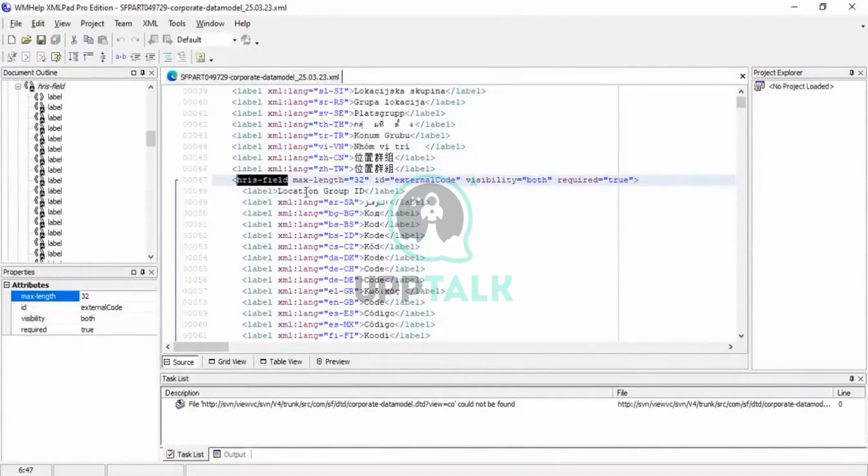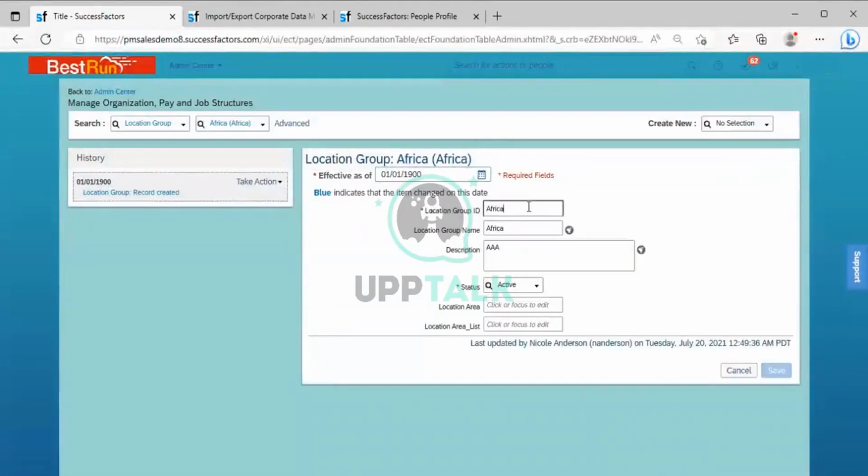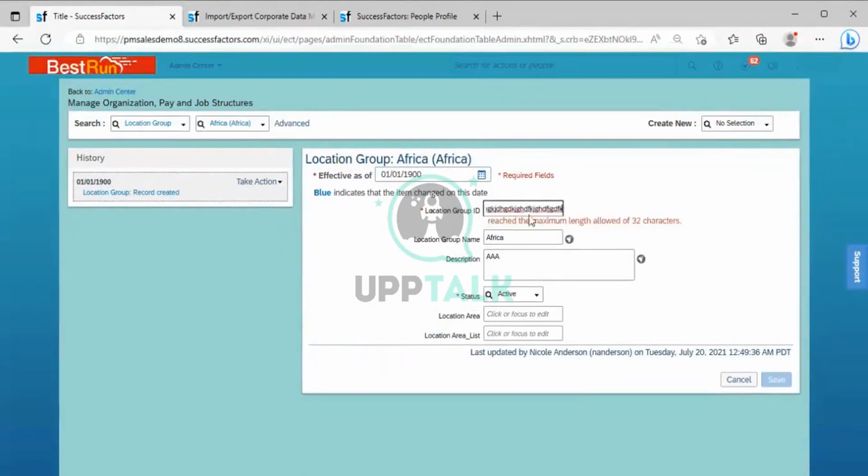What is the length of this location group ID attribute? Right. So in the front end, suppose I'm going here and making a correction and I'm just typing something, it will show. Can you see here? Maximum length allowed is 32 characters. Got it. So why is it coming? Because that is being configured and defined in the XML.